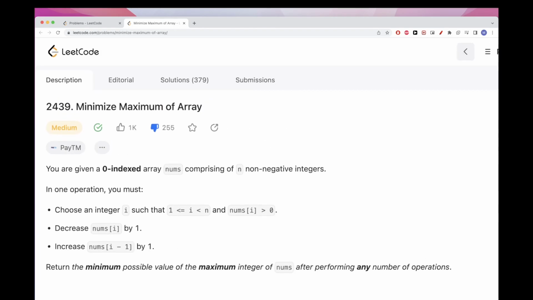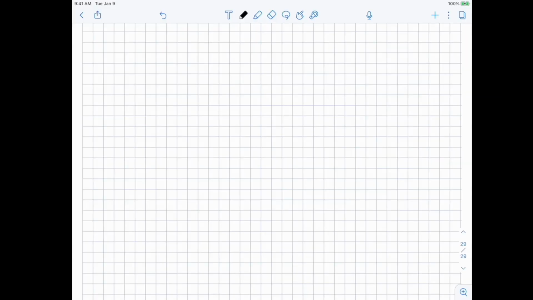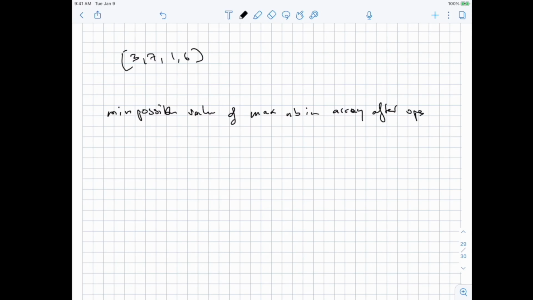So that's the idea of the problem. Now, how do we tackle it? So let's take a look maybe at one example. Let's say the first one, 3, 7, 1, 6, and think about this. The problem says we want the minimum possible value of the max number in the array after any number of operations. So already you can see the min possible value here.